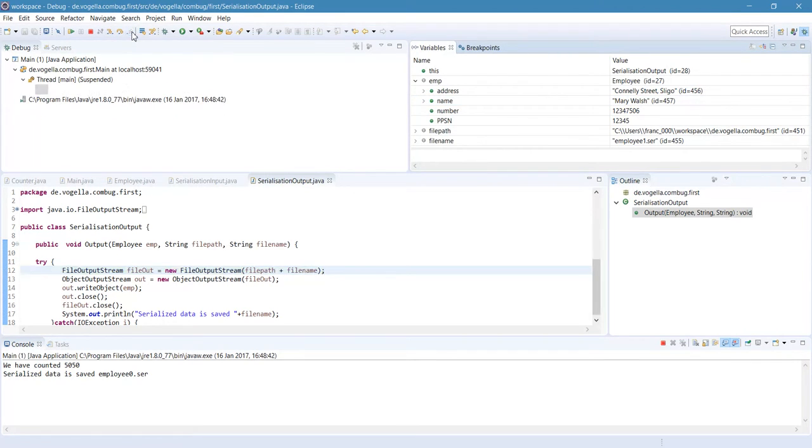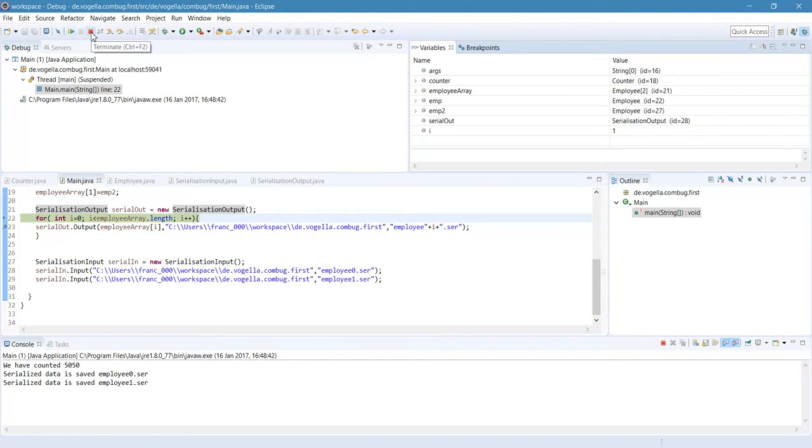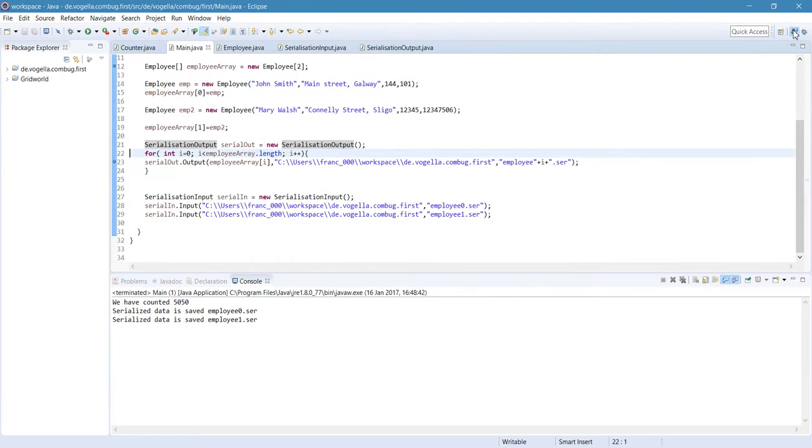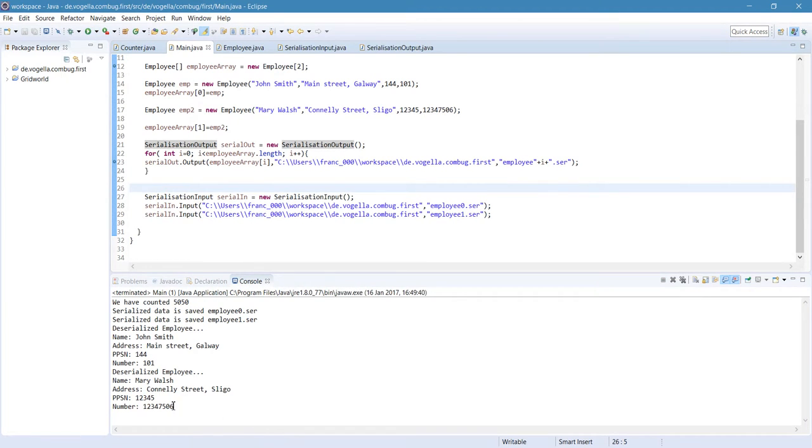So that's grand. So we can now stop the process and move over to the Java perspective, and if we just want to run the program again, we can see that Mary Walsh and John Smith are correctly deserialized. Thank you.